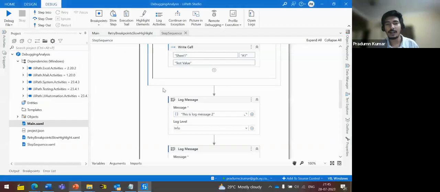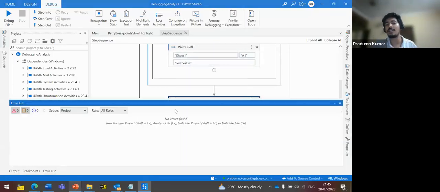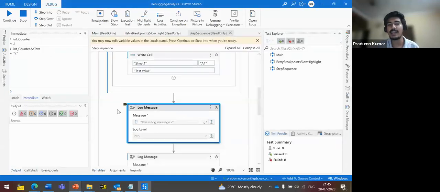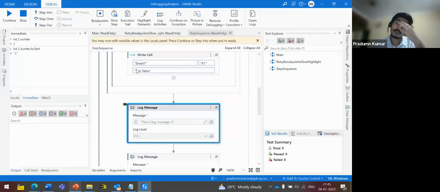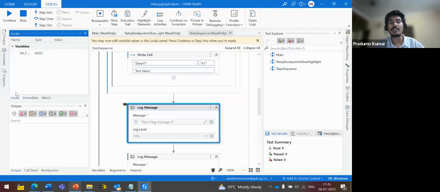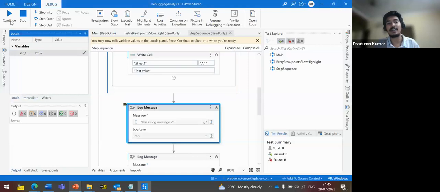Okay, so I'll just show you something. If you right click on run from this activity, it does not immediately start running. You see, when I clicked run from this activity, it enabled the debug panel for you. Now you get the option to continue and then it will start running. So coming back to your question: when you press run from this activity, what happens to the previously defined variables? UiPath expects you to go to the locals panel, set the values of the variables which will be needed next, and then press continue.